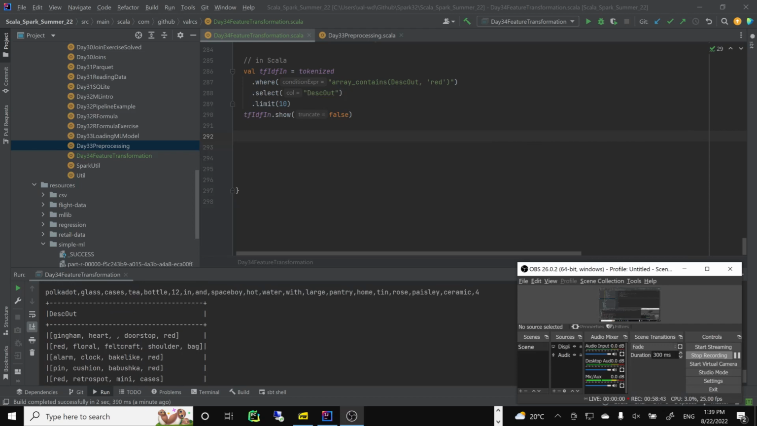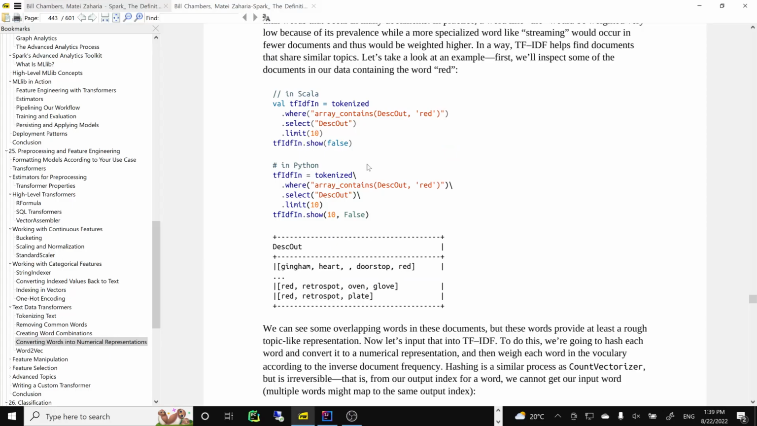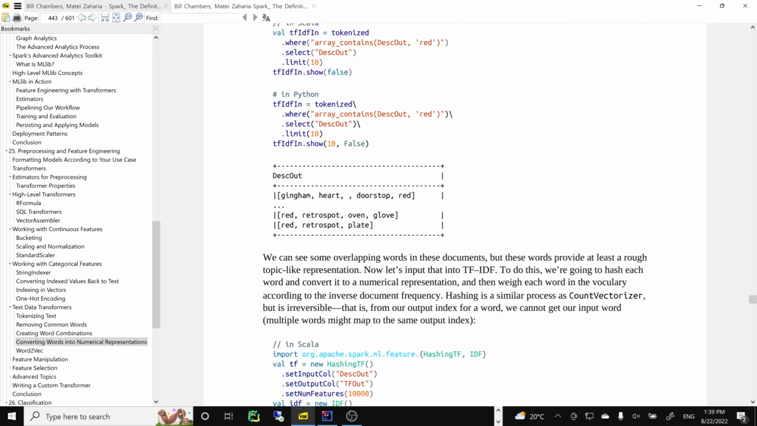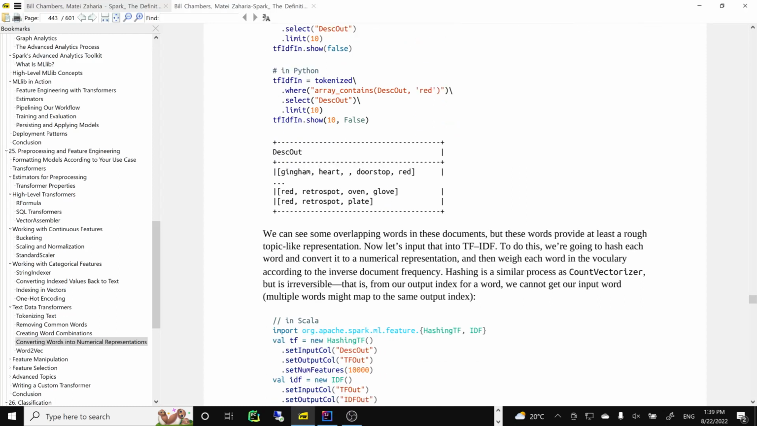Okay, yeah. So this is just a filter, right? We're going to feed it in because we don't want to show everything. So we are basically going to hash each word and convert it to a numerical representation. It's similar to count vectorizer, but we lose some information here.